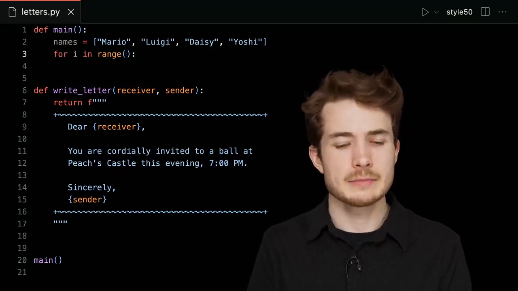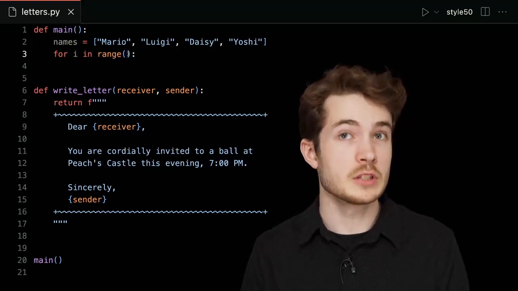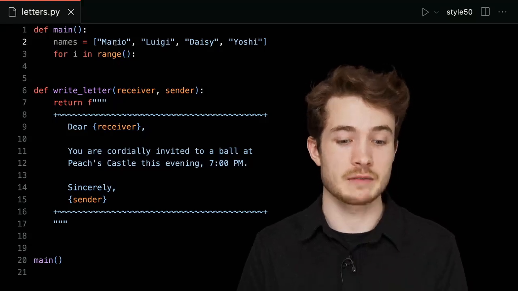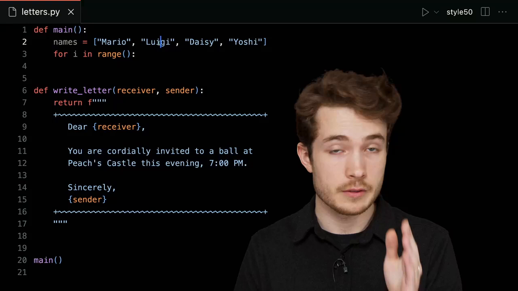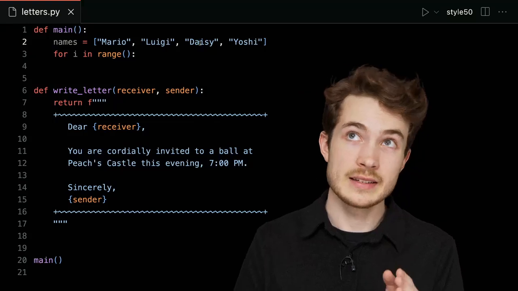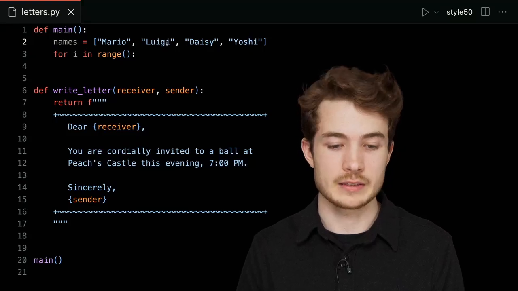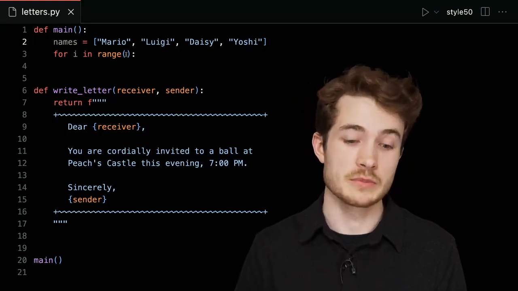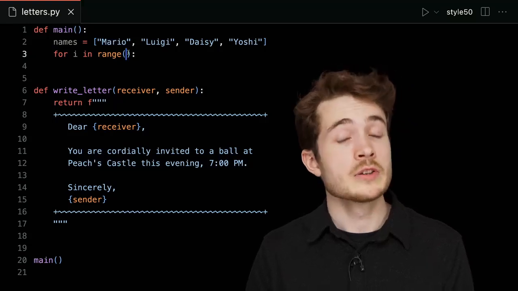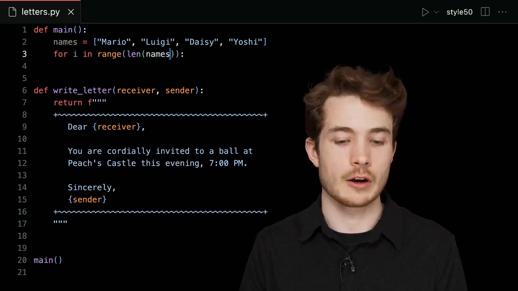So in effect, maybe I want I here to iterate, let's say, from 0, maybe the 0th index of this list, to 1, the first index of this list, to 2, the second index of this list, and then to 3, the third index of this list. Again, indexing from 0 with Mario here. So to do that, I can actually pass into range here the length of our list.